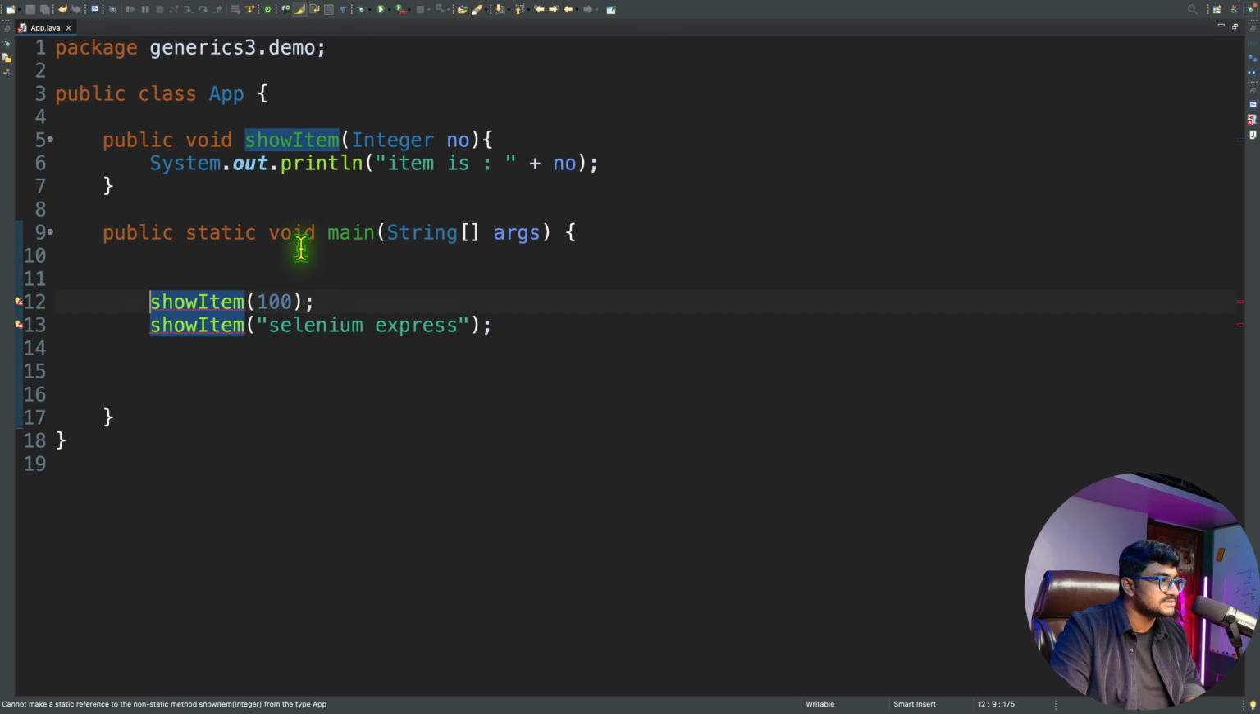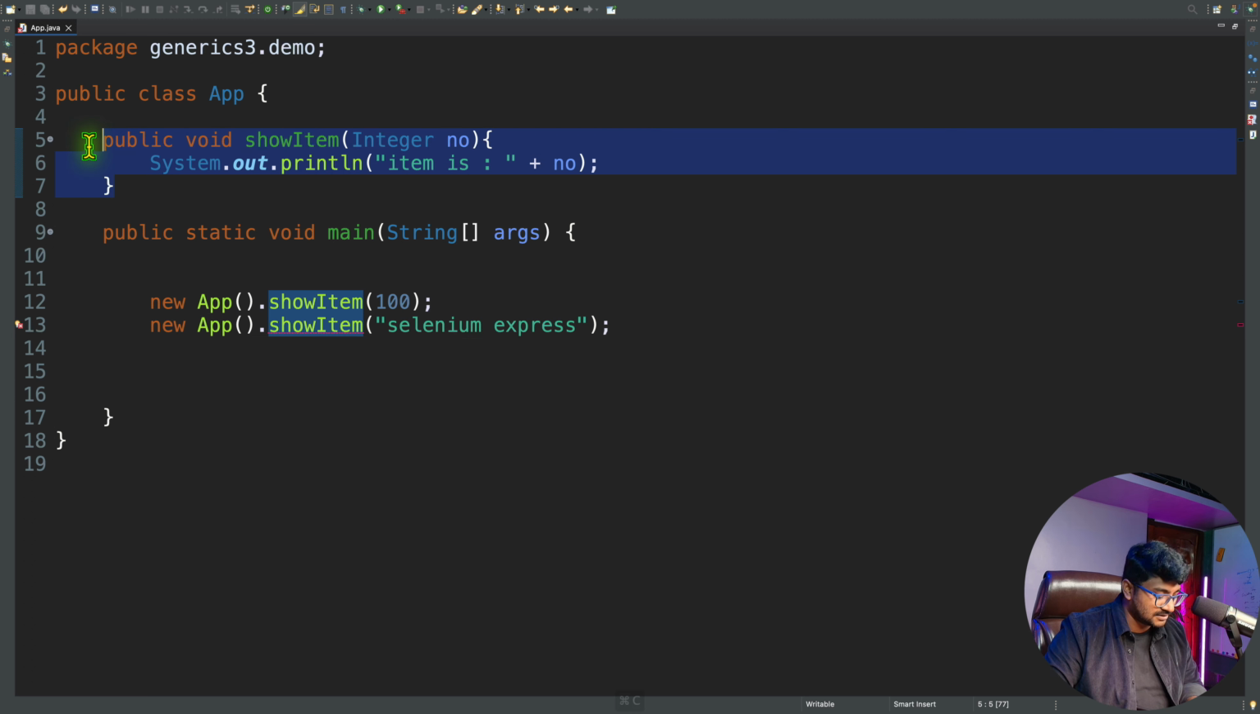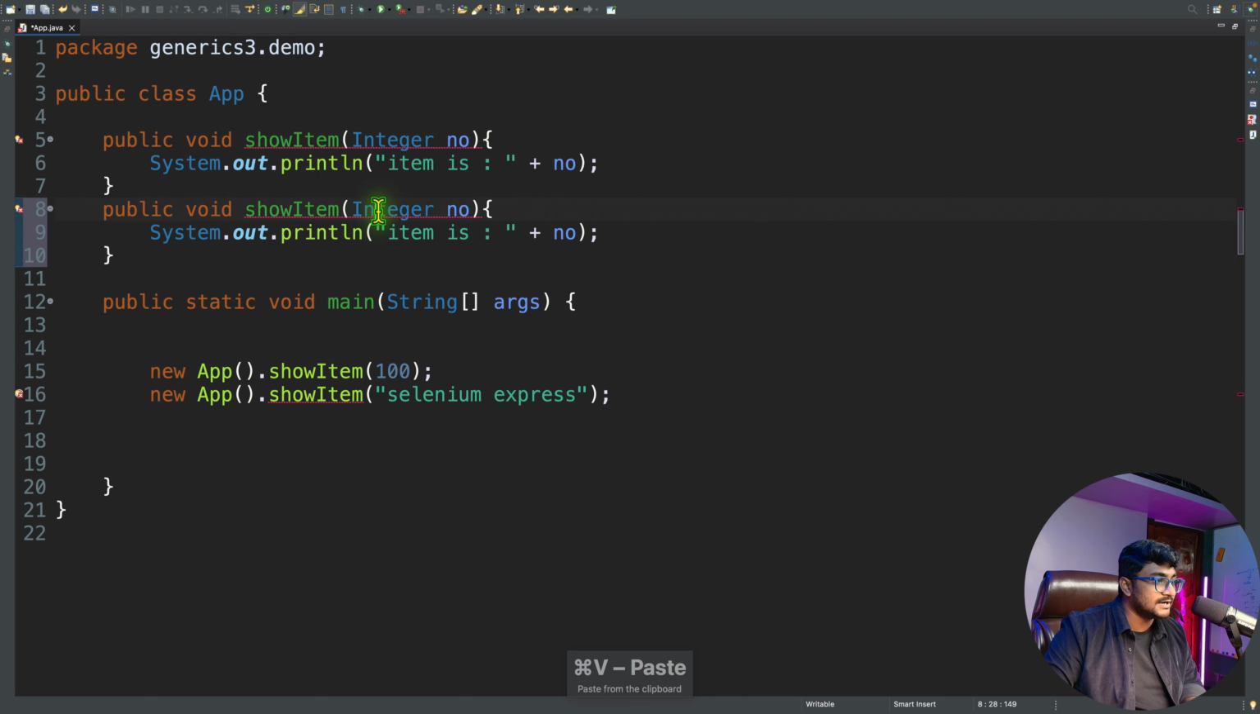And to call this, I will be creating new app, then I'll call the show item on top of it, like that. Let me just use new app dot show item. But this one will not work. To make it work, I need to create an overloaded method called show item, but here I'll be taking in a string. Then only this can work, right?